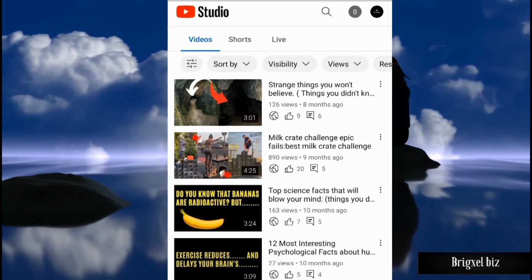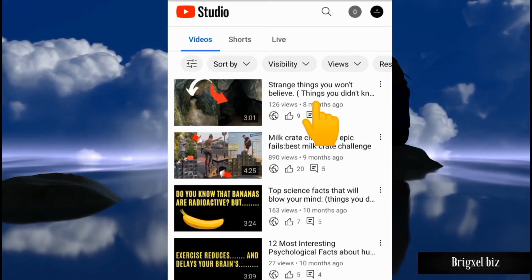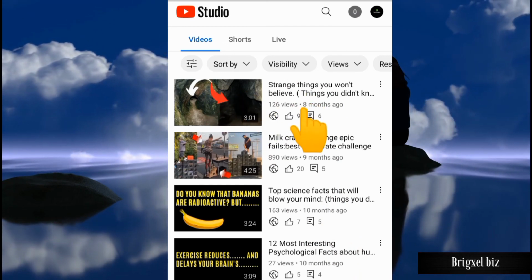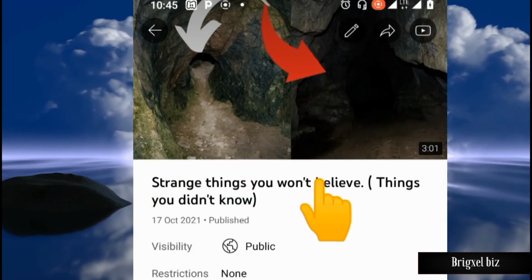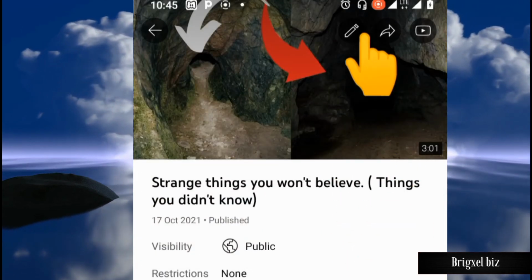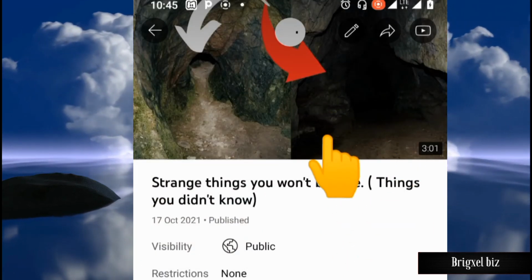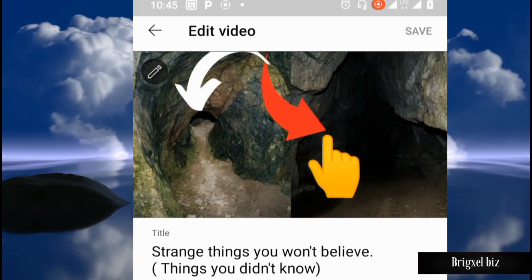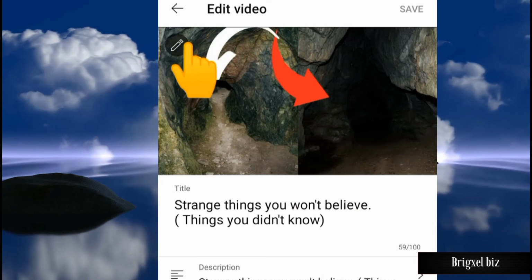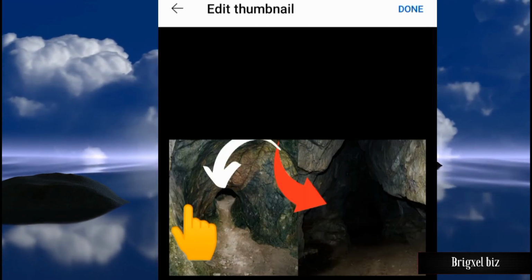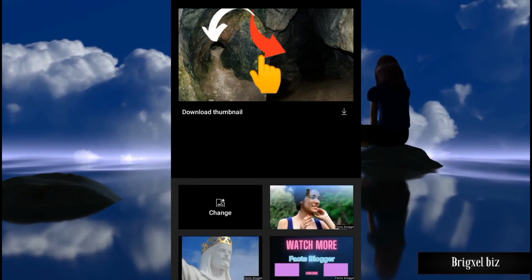So in your YouTube studio, let's say this is the video you just uploaded and then you want to change the thumbnail. So you just click on it and then you can see this button here. Click on that button and then that brings you here. Then the next thing will be to click on this button. Of course, this is not a video about chess, but I'm just using this as an example to show you how you can do that.